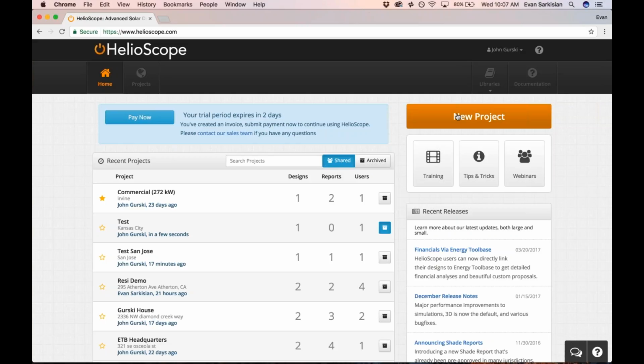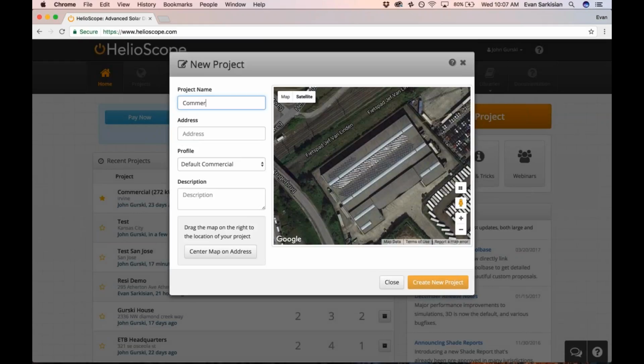I'll just show you, and what's nice is the principles that you learn for commercial apply to residential, apply to ground mounts. It's all sort of the same tool here, all cloud-based. So I'm just going to click here on New Project, give it a name, and since this is a demo, we'll call that Commercial Demo, and the address.